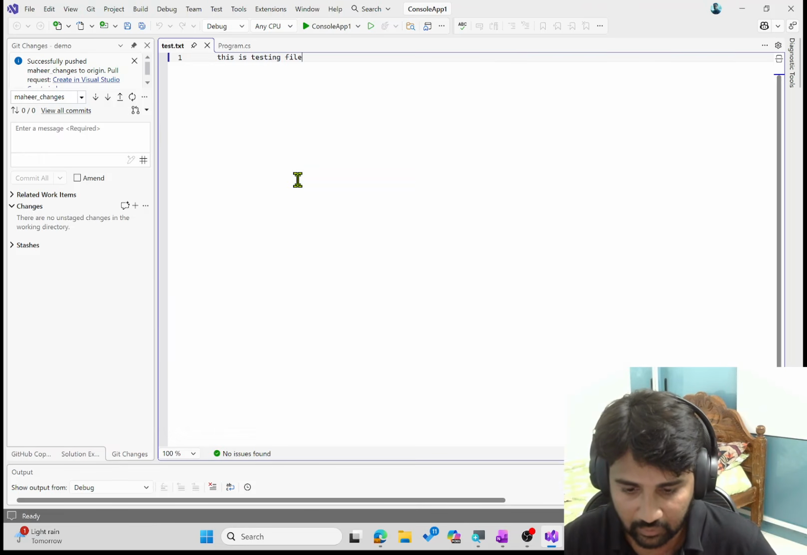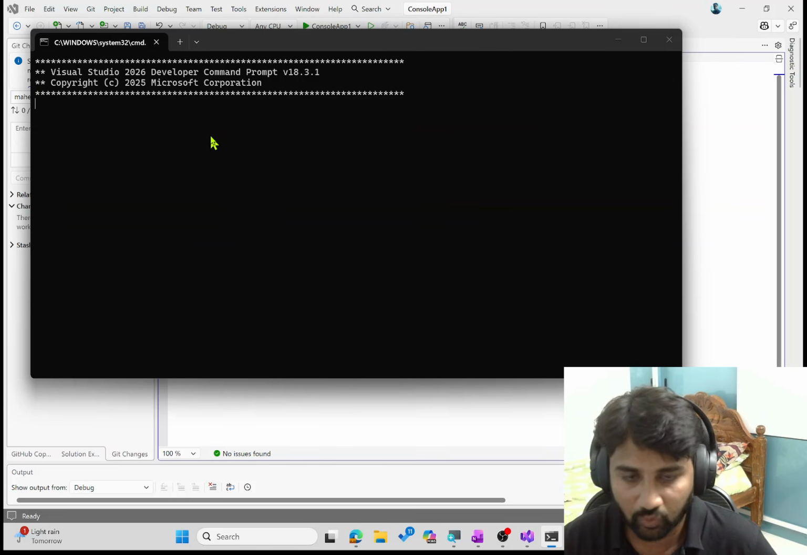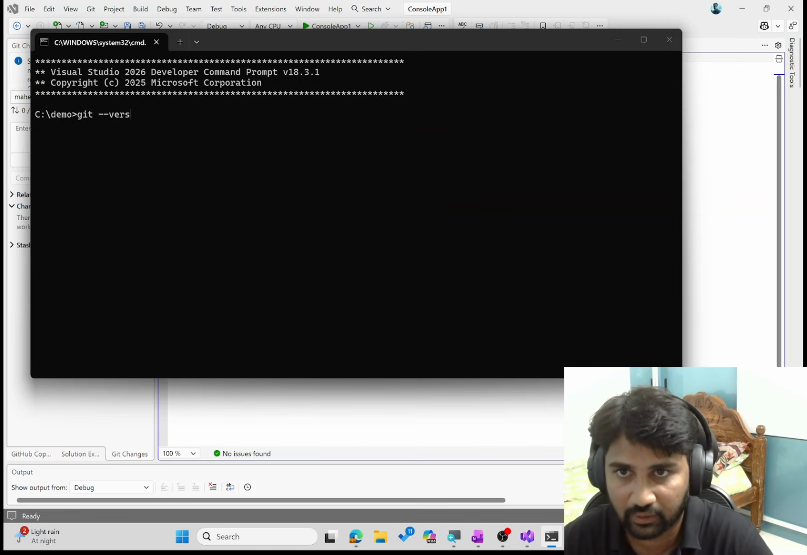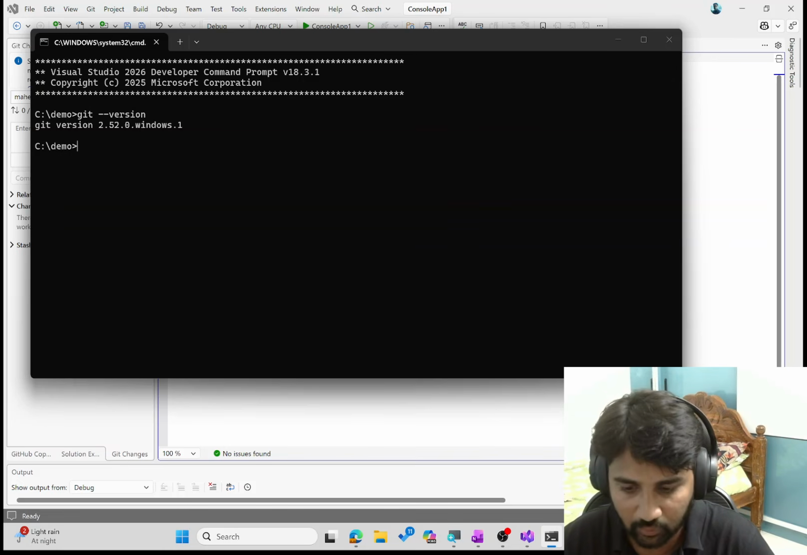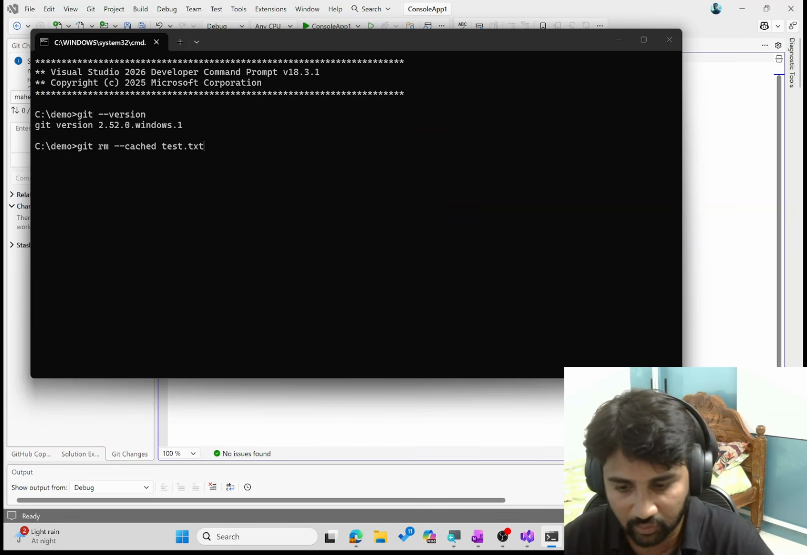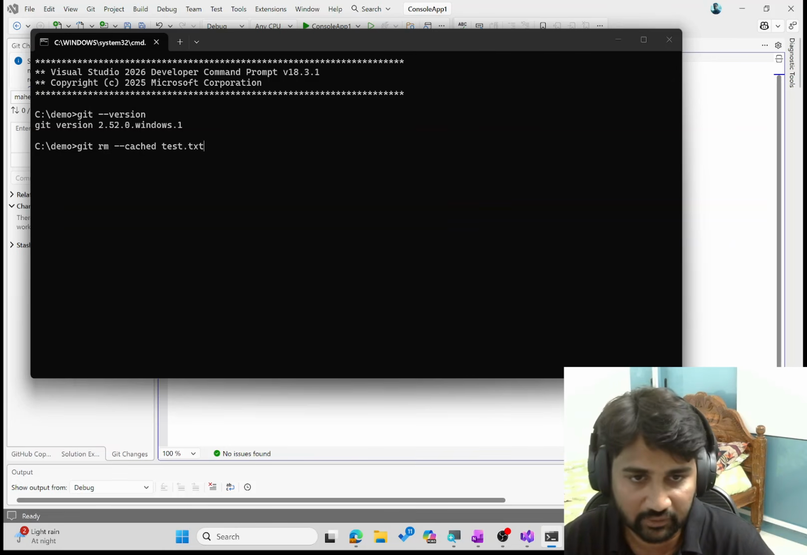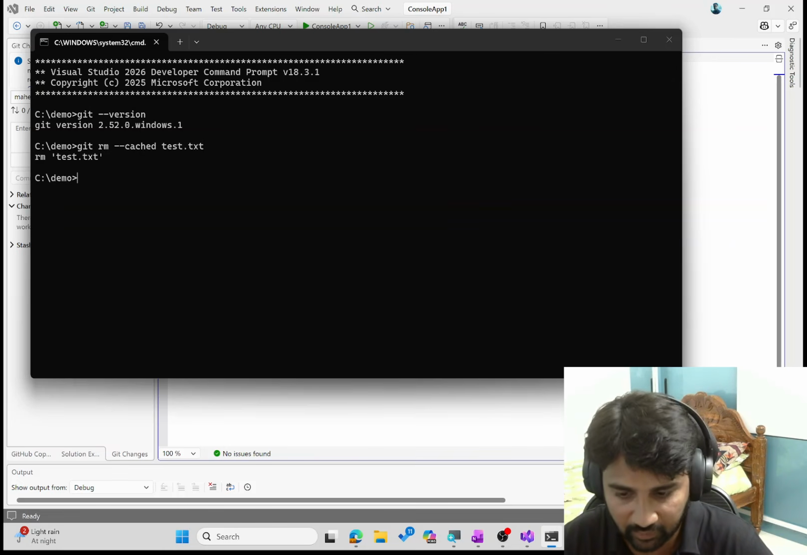Let me open it. So when that opens, basically your local will have git. I can prove that by running the git version command. So now, git rm --cached text.txt. So remove that text.txt file basically from the commit. That's what we are trying to say.